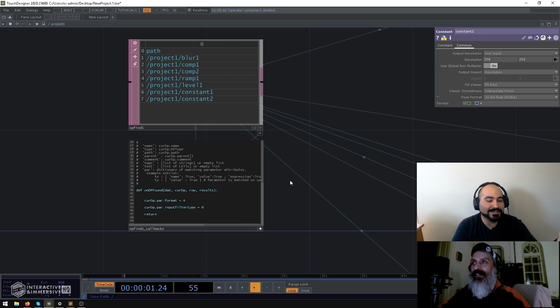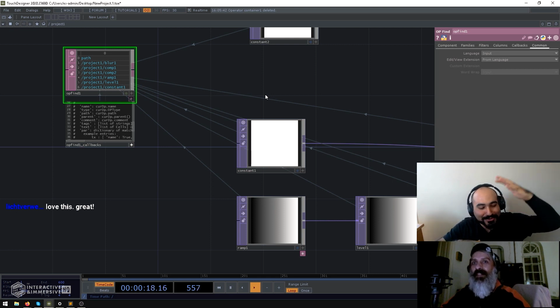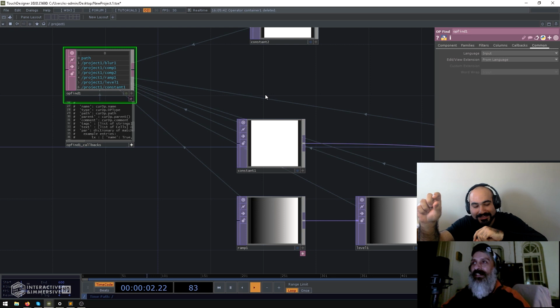You memorize them in, you know, 10 minutes a day for a couple of days and you're going to memorize how to use the scripts. And you have so much power, right? Using stuff like op find, CHOP executes, DAT executes, all of these things. I mean, when I make them, they only have like one or two lines of code in them. I'm never writing like 100 lines of code in my project. It's a couple lines here, a couple lines here, and then you kind of build with that until you get something that's really powerful.